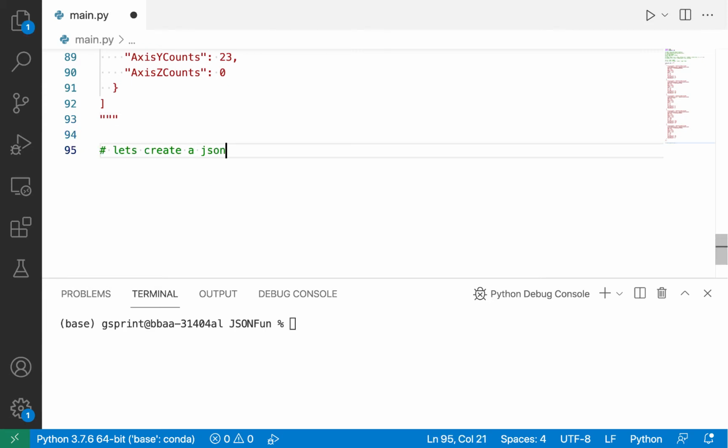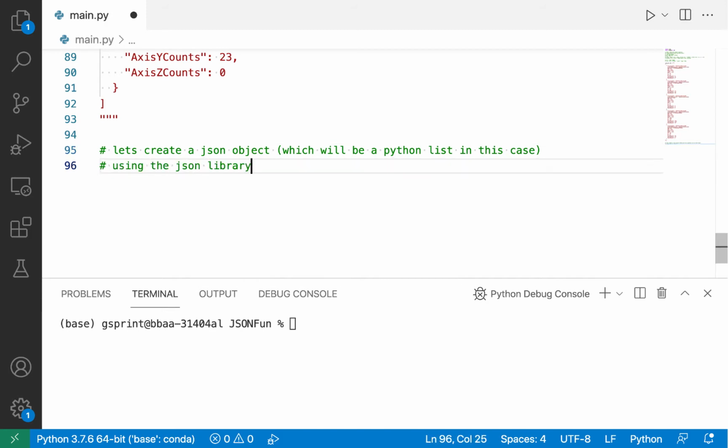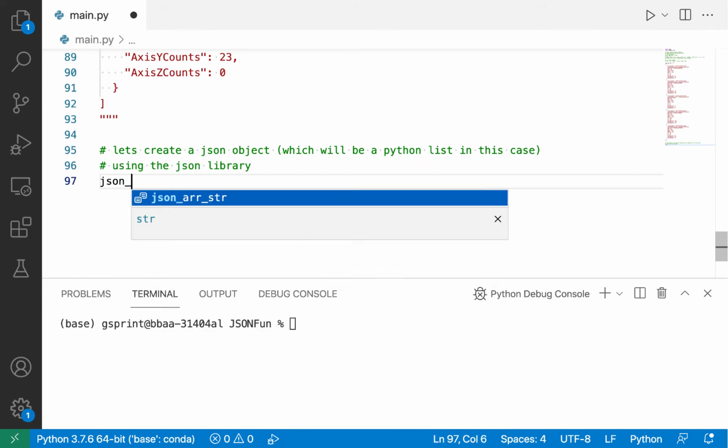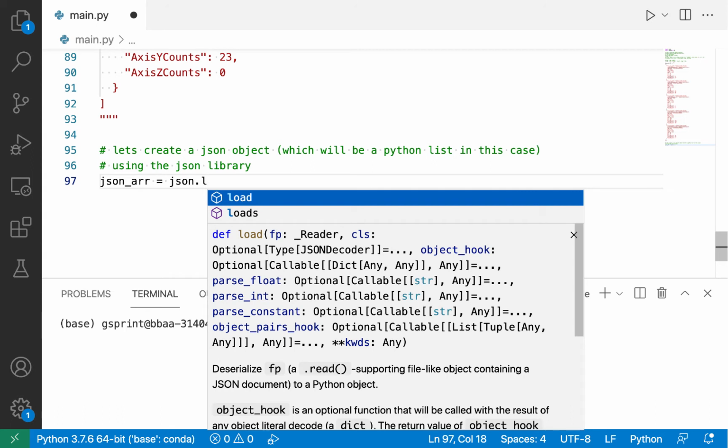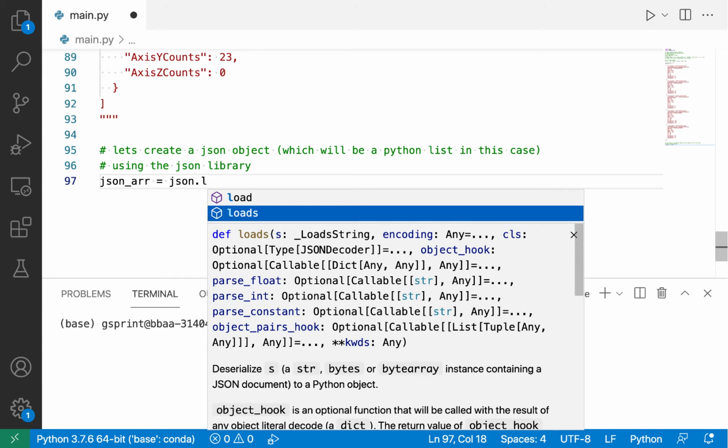So let's create a JSON object, which will be a Python list in this case, because the outermost object type in this JSON data is a list. I know that because the opening symbol is a hard bracket, not a curly bracket. So I'm going to do json_array is assigned json.loads. You'll see there are two options, load and loads. Load is for reading JSON data from a file object. Loads is for reading JSON data from a string.